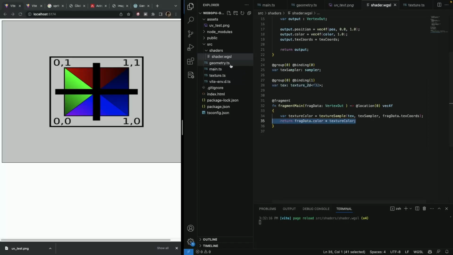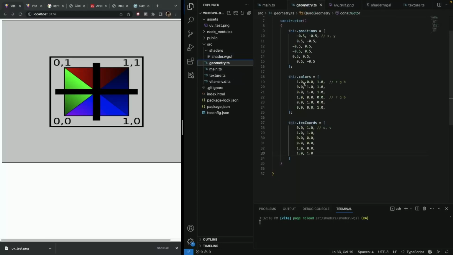So we will leave it as is, but here in geometry, instead of specifying everything as different colors, we can just use 1, 1, 1 everywhere. So we need to do this 6 times: 2, 3, 4, 5, 6. So this is white, and now it's correct actually.